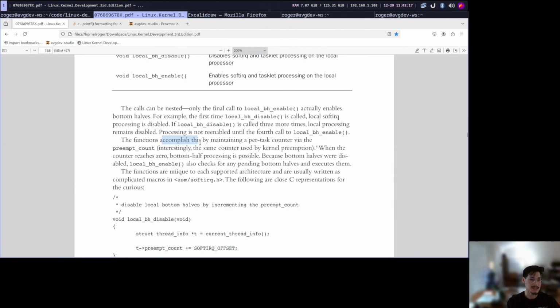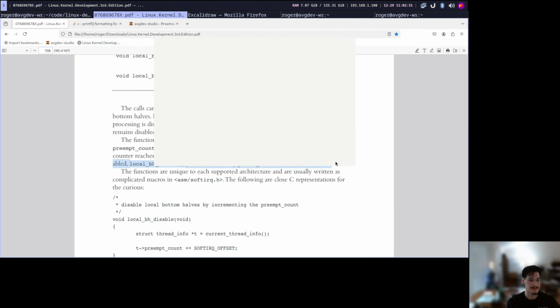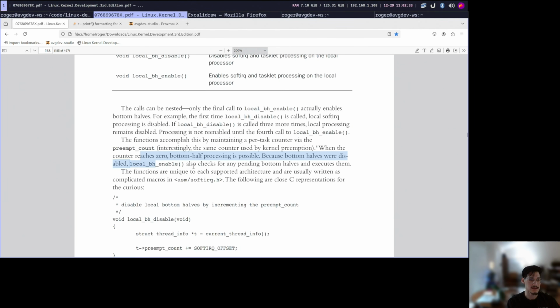These functions accomplish this by maintaining a per task counter via the preempt count. Interestingly, the same counter used by kernel preemption. When the counter reaches 0, bottom half processing is possible. Because bottom halves were disabled, local_bh_enable also checks for any pending bottom halves and executes them. Cool. The functions are unique to each supported architecture and are usually written as complicated macros in asm/softirq.h. The following are close C representations for the curious.